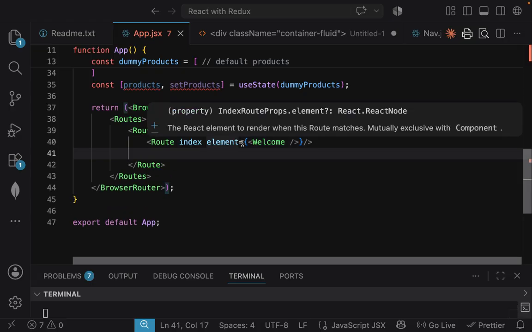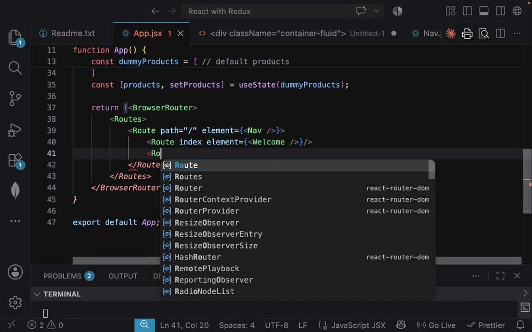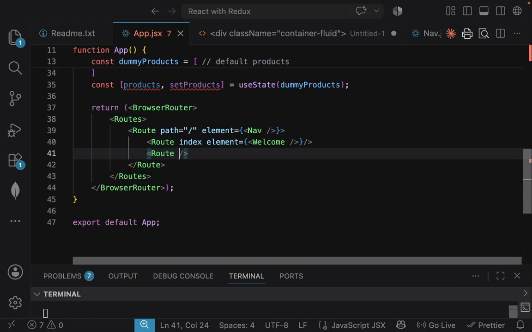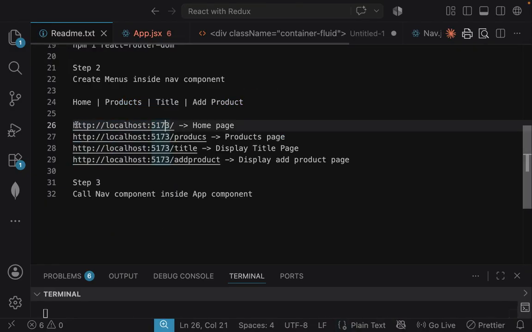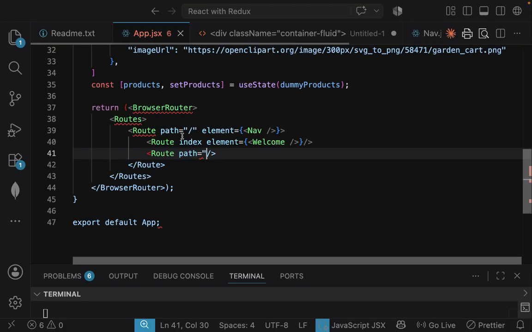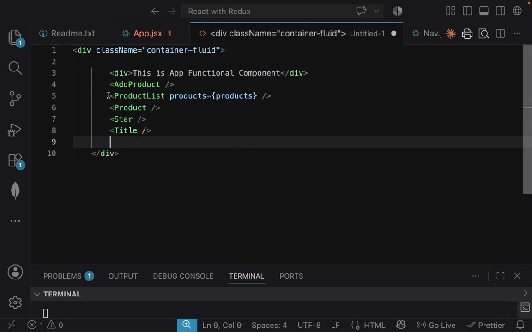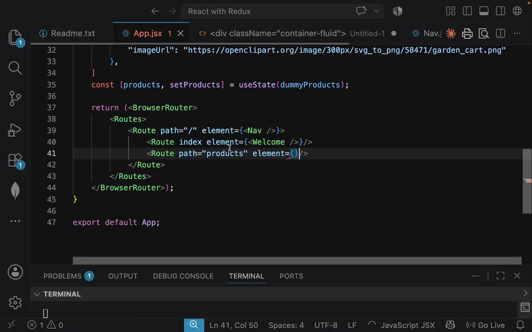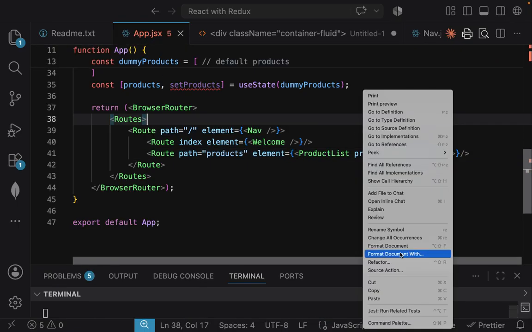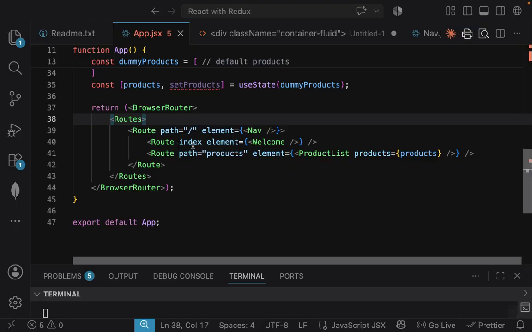After that, when the URL is, so again I can say Route, and inside the Route, I can mention when the path is localhost colon 5173 along with products also, so display the product page. So when the path is this, then call the element, and inside the element, just call the ProductList. So I can remove the logic from here and put it here. That's it. So when the path is products, call the ProductList component.